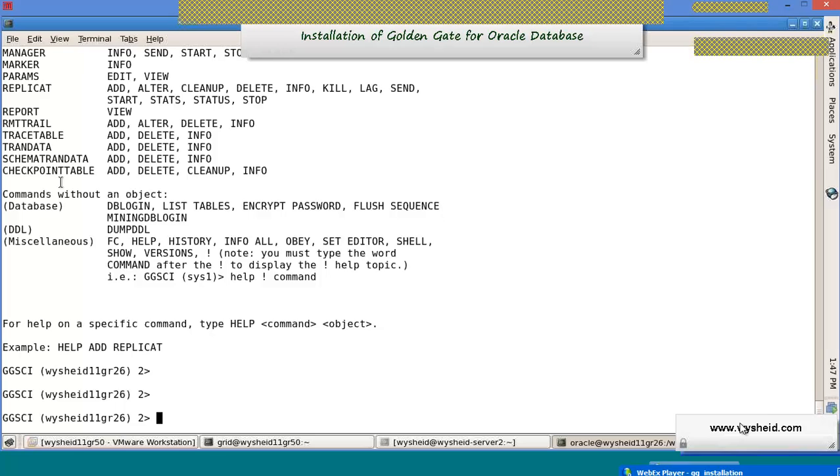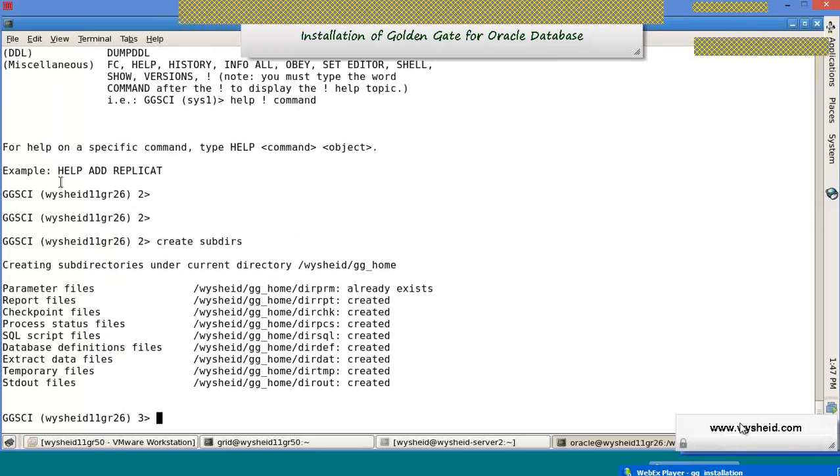So the first command we are going to execute will be create subdirs. So you can see that all the directories have been created currently under /gg_home. Under that you have dirprm, which is the parameter or configuration directory, and dirrpt, which is the report directory. When GoldenGate is running, you may take some periodic reports. These report files will be created in dirrpt by default unless you specify a different path.